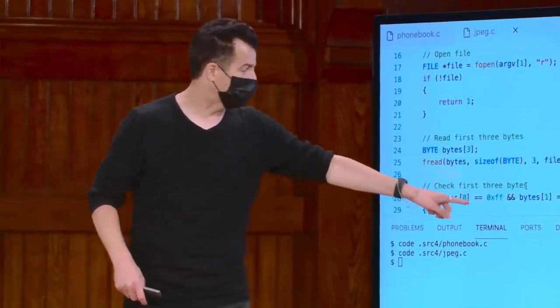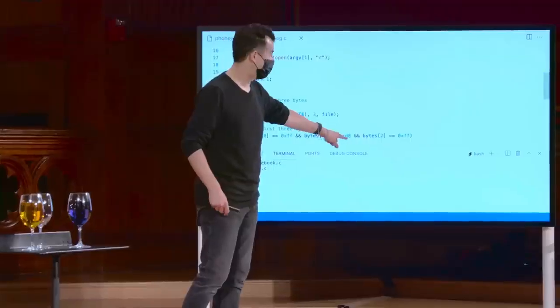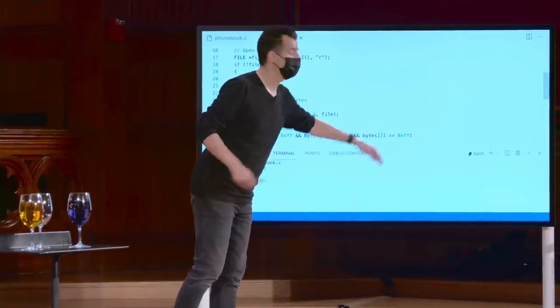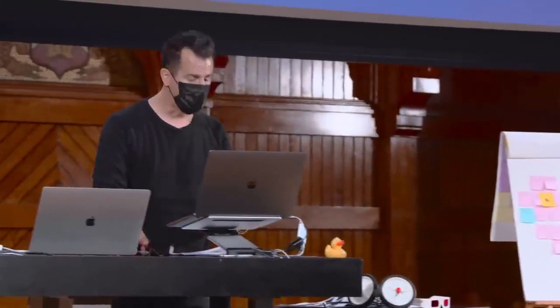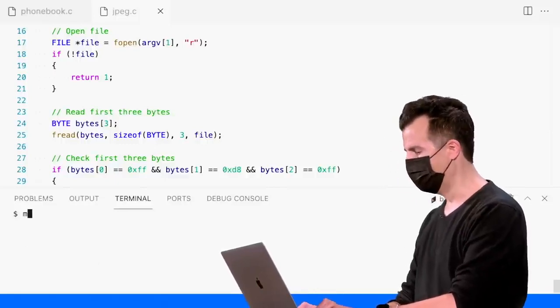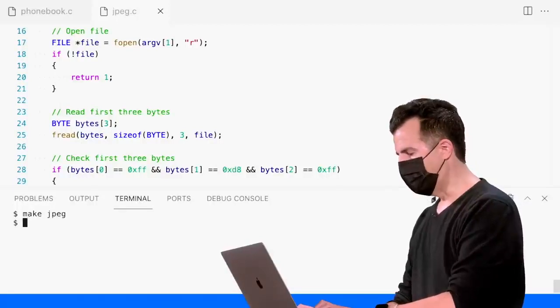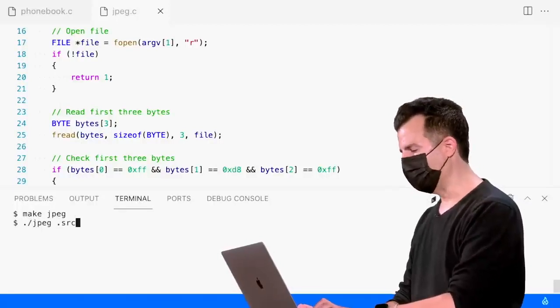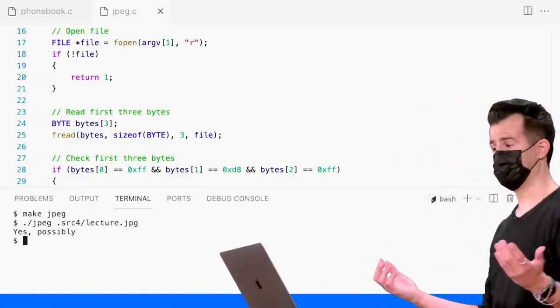If bytes bracket 0 equals 0xFF, and bytes bracket 1 equals 0xD8, and bytes bracket 2 equals 0xFF, all 3 of those bytes I just claimed represent a JPEG, you'll see an output like this. Let me go ahead and run this program as follows. Let me copy jpeg.c into my directory from today's distribution. Let me do make jpeg. And let me run jpeg on a file, which is available online, called lecture.jpg. And I claim, yes, it's possibly a JPEG.